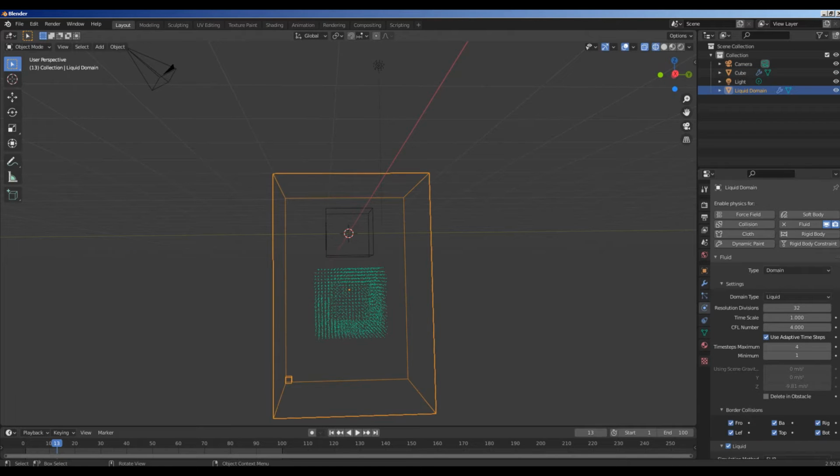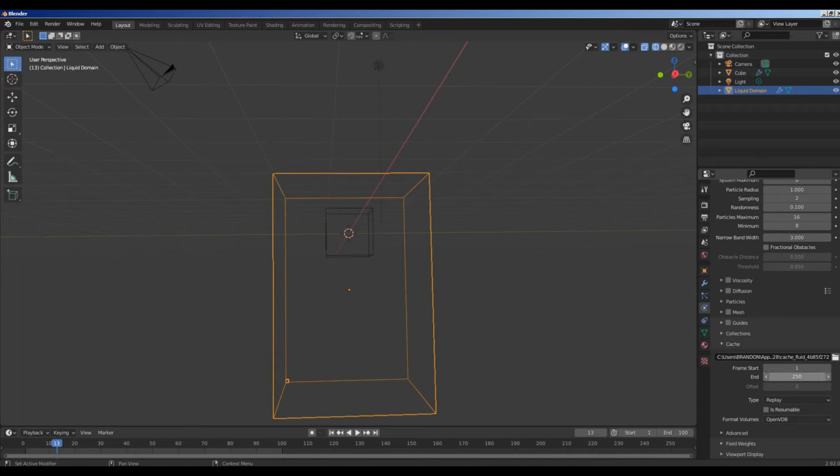Now I'm going to go here to the liquid domain. I'm going to put the resolution divisions to 64. That's 63, 64. And I'm going to go down here, and I'm going to put that to 100. I'm going to switch it from replay to type all. And you're going to make sure that you have mesh selected. Now you're going to bake it.